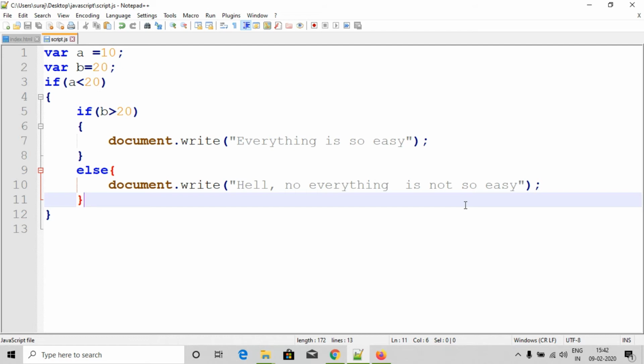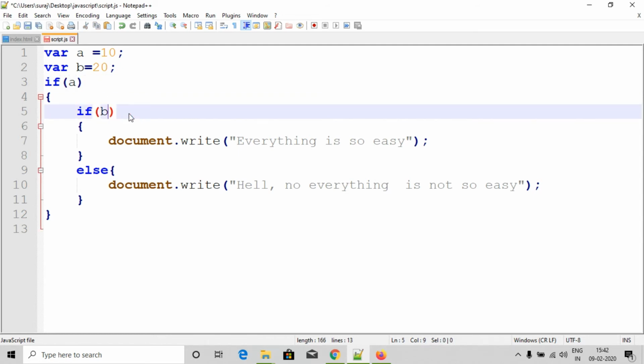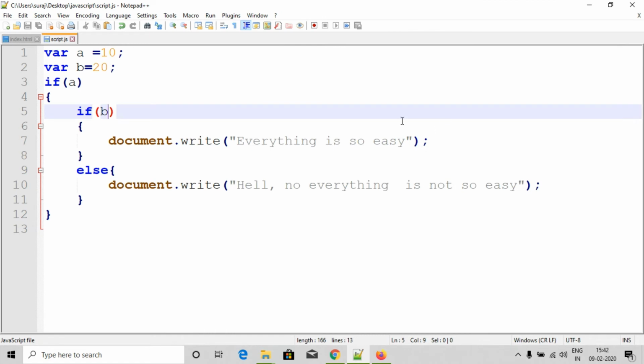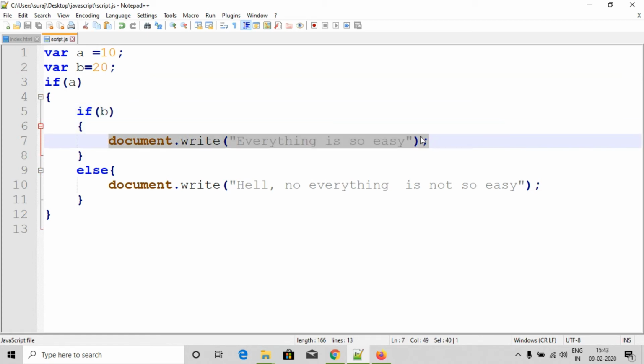Now let's go to the Boolean part. What I'll do is I'll just remove this less than 20, and I'll remove this greater than 20 and save it. And let's first show you the answer. The answer is everything is so easy. It is because here it actually means that if a, and the default value of a will be true, and so it will be with b also, if b, which is the default value of b, is true, and it will go to the document.write everything is so easy.